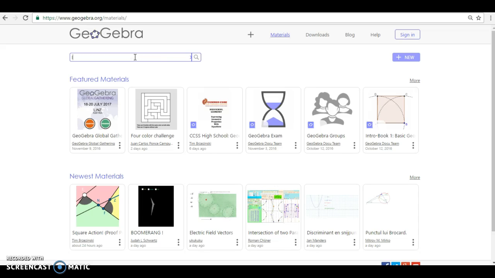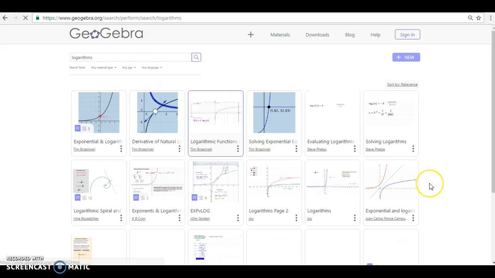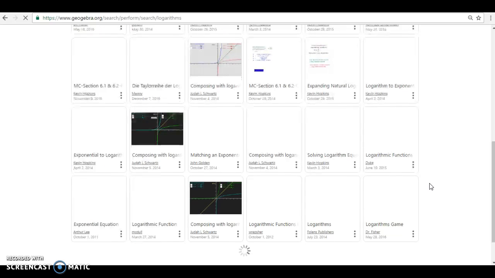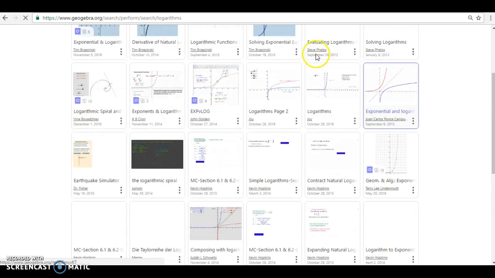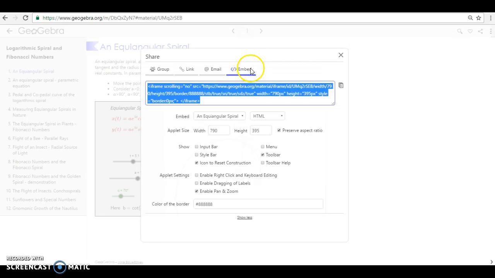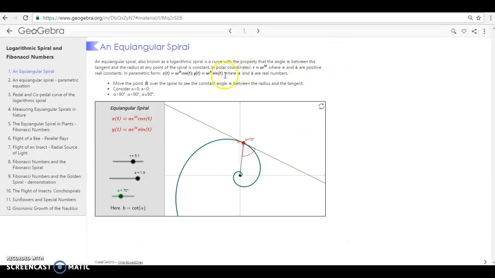Let's say you want to find something about logarithms. You can start searching for the materials and looking at what other people have done, or searching your own materials, and find what you want. I have selected for today this one about the logarithm spiral. This is a good applet that I want to show to my students. So what can I do with this? I will in a way copy the applet here, and then put the questions that I want for my students to answer.